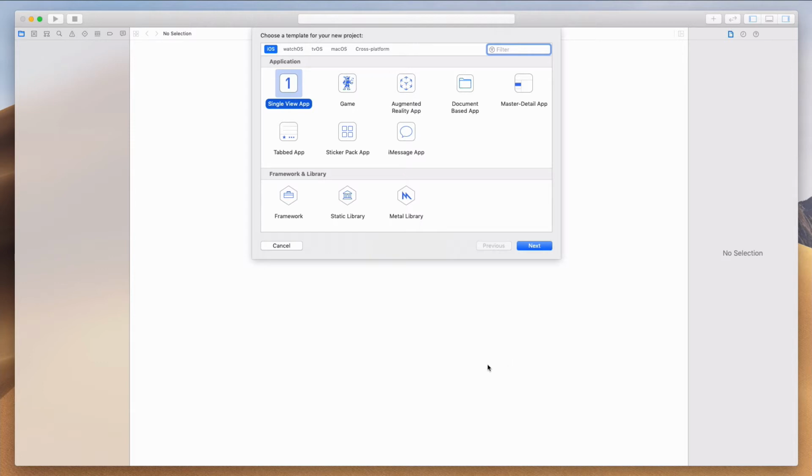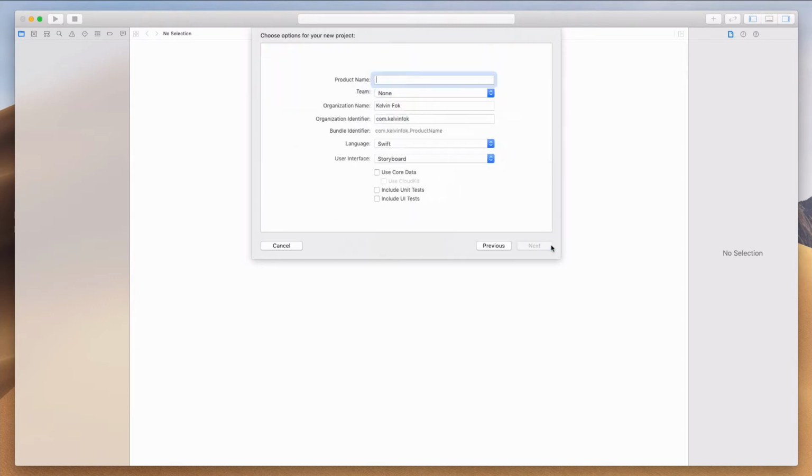So once you have opened up Xcode, you'll be seeing this screen. So let's click on iOS and select the single view application. And let's click on next. Under the product name, I'm going to type in Trafel, and this is the name of our app as well as the name of our project.